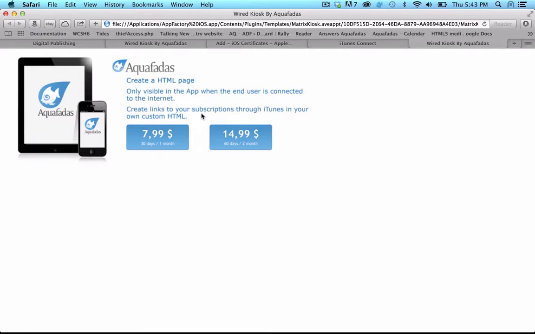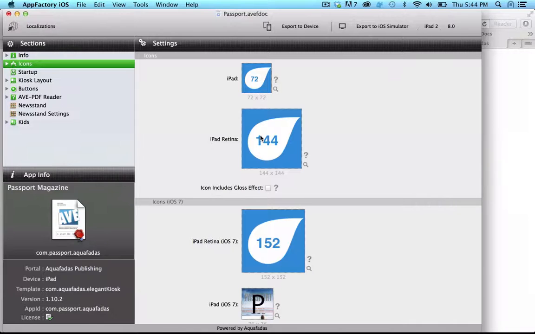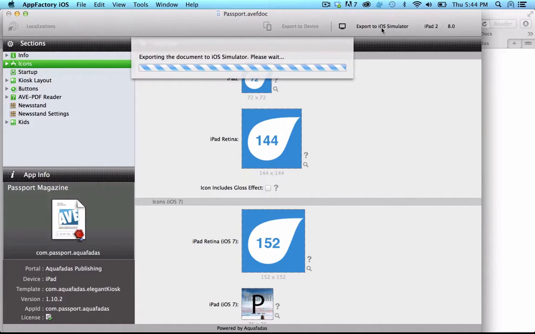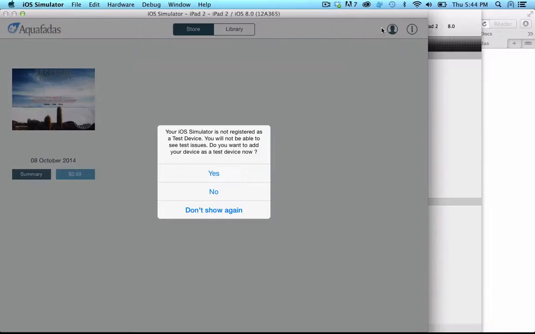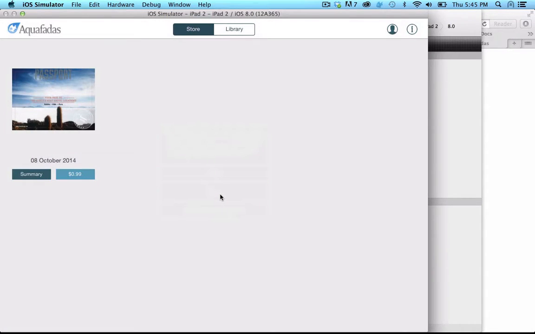Now for the testing. Once you have started adding your basic icons, you'll want to see what this actually looks like. The easiest place to start testing out the look and feel of your app is right on your own computer using the iOS simulator. In the top right of App Factory, you can choose the Export to iOS Simulator option. This will automatically launch the iOS simulator and open up your app. You will be prompted to add your device as a test device. Adding a test device and the ability to test your issues in your live app are covered in a later video in this series. Now that your app is in iOS Simulator, we can start with some basic troubleshooting.